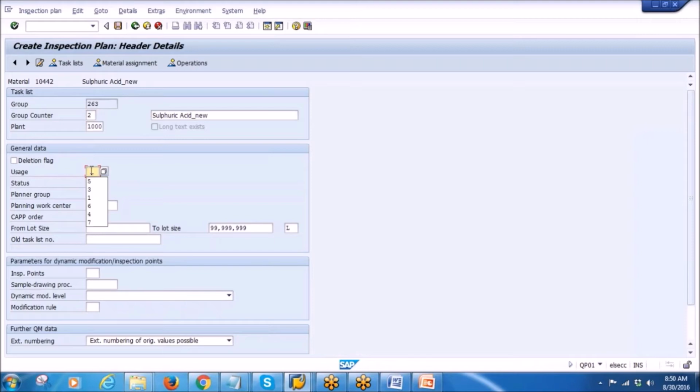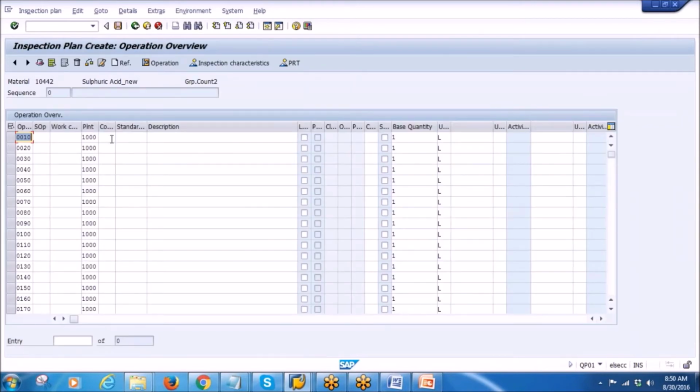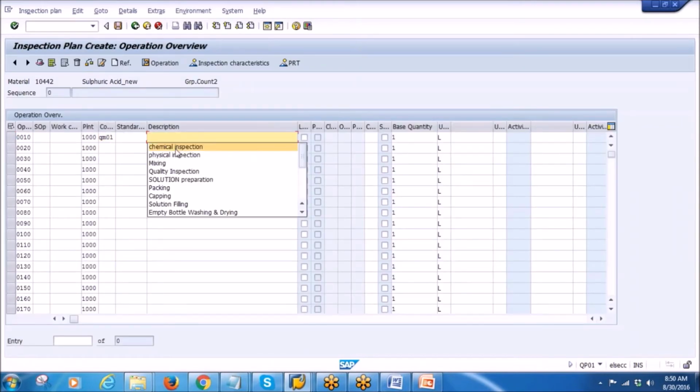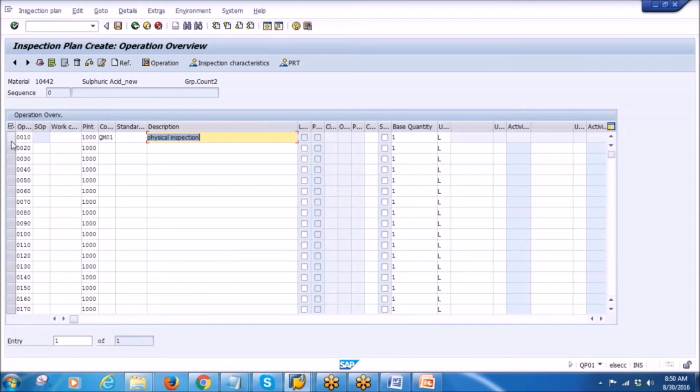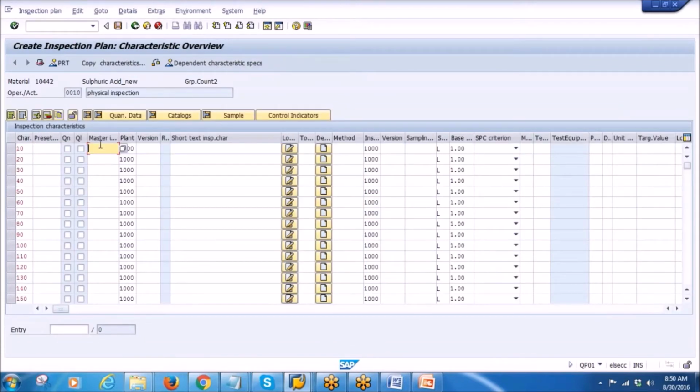Okay, now you enter the usage, enter the status, enter, then go to operations. Here I will be doing only physical inspection. Now I am not doing any chemical inspection. So enter, you select the operation, go to characteristics. Here you enter the characteristics. So my characteristics are clarity and color.